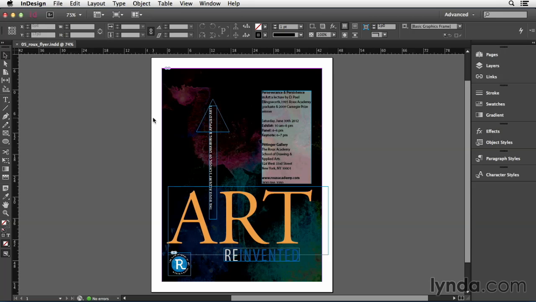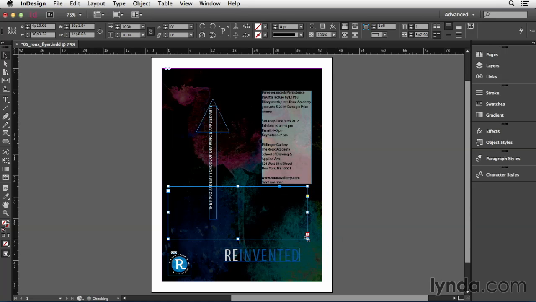In this roof flyer document from the exercise files folder, I can see that this text frame, the one with the word art in it, is slightly too large. Now, it doesn't technically matter that it's too large, but maybe I'm trying to clean my document up and I make this a little bit smaller. Unfortunately, when I do that, the text becomes overset. I just made it too small. So how big should this text frame be?